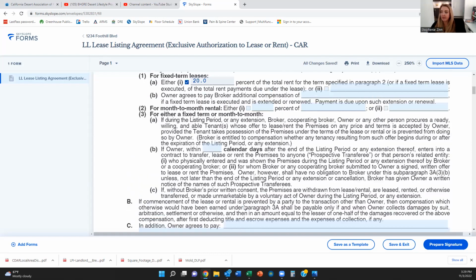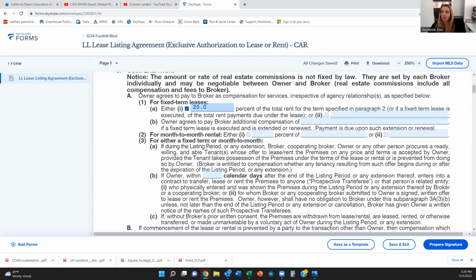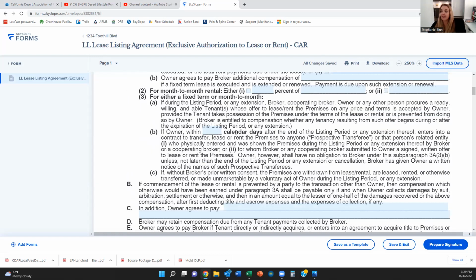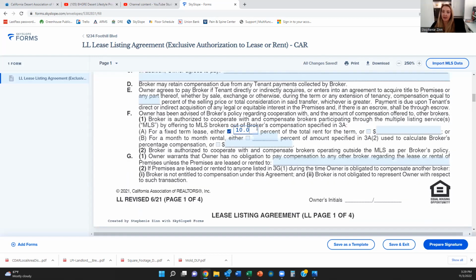The one thing I want to be very careful about is that I have seen agents put 10% here and 10% here. And that does not mean that you get 10% and 10%. What that means is you're collecting 10% and you're giving away 10%. And that leaves you with nothing. And I have seen agents do that before, unfortunately, so just be aware of that.